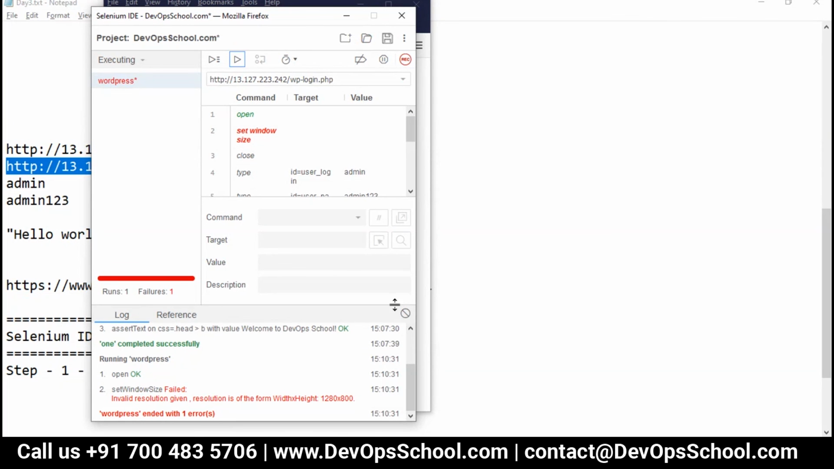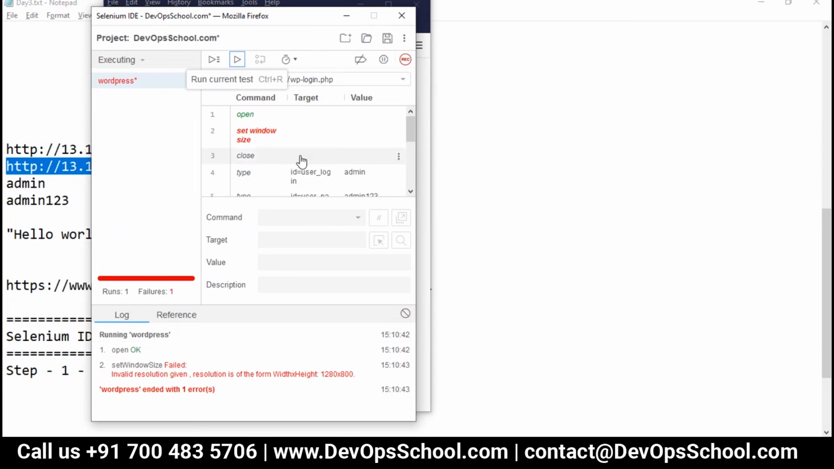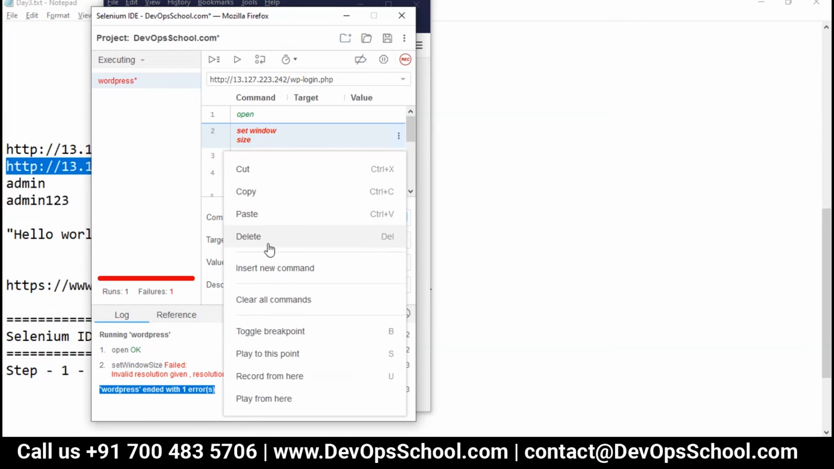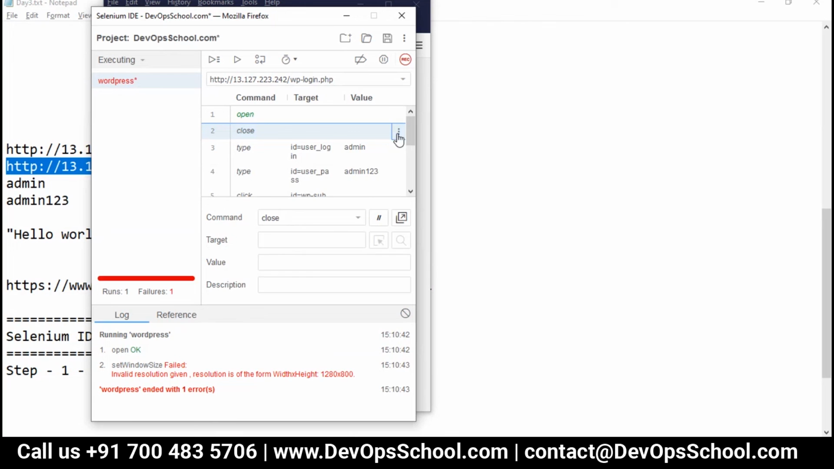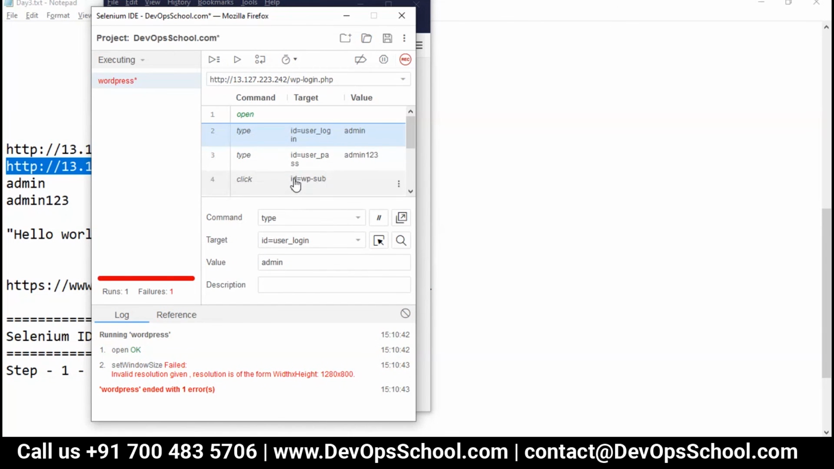Something has happened. Set window. I'll delete this, it's not required. Okay, close. Delete. There's a pop-up, right? A different browser pop-up is coming. That was a problem. Okay, I am starting the test.